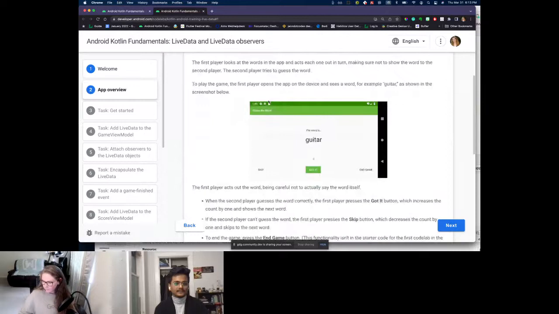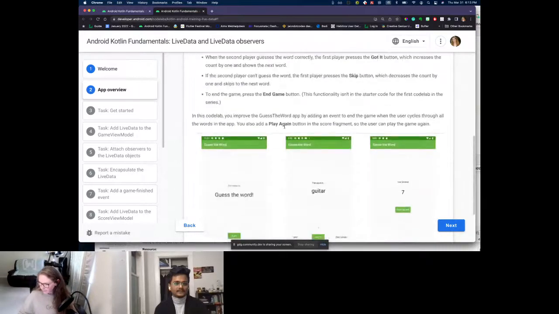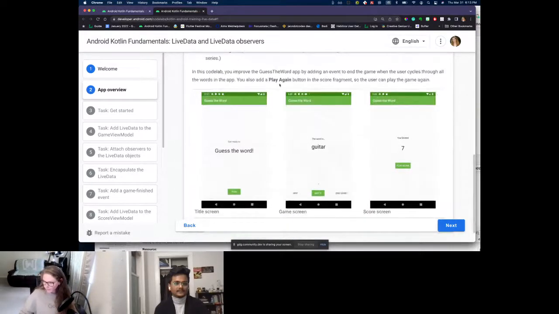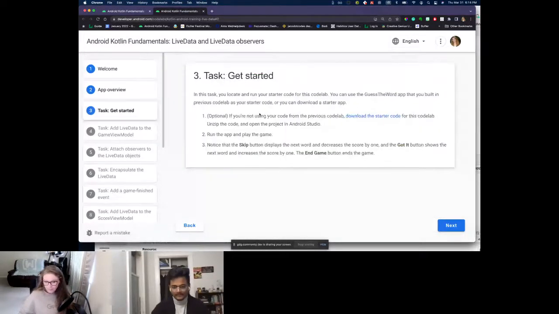So in this one, we're going to just expand on our app a bit. We're going to add an event when the user cycles through all the words and let them play again. So we'll just fix this app up a little bit, and we're going to use live data. I already have the starter code, so if you're continuing from the last code lab, you can just continue from there. And so live data is an observable data holder.